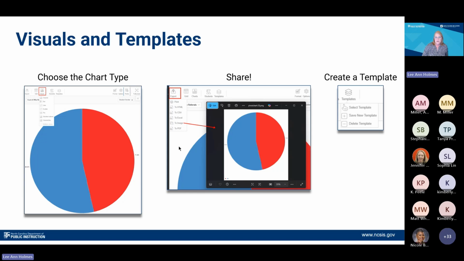And then you're going to choose your chart type. And I always tell everyone, just because you can doesn't mean you should. So you need to make sure that your chart type matches the type of data that you're looking at. And then, of course, you may want to share the data, and there's different ways to share it. And then you're going to create a template if you want to save it. So those are the steps.